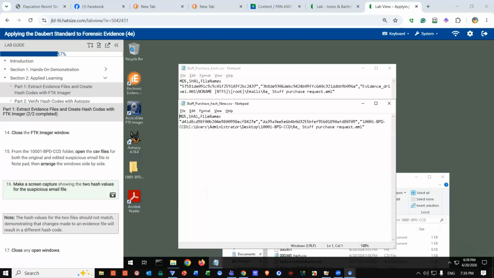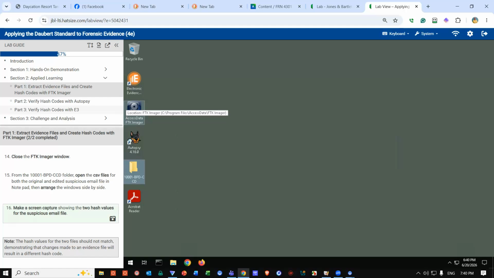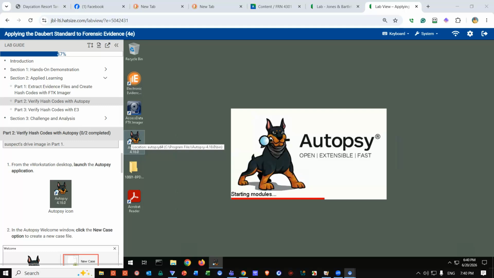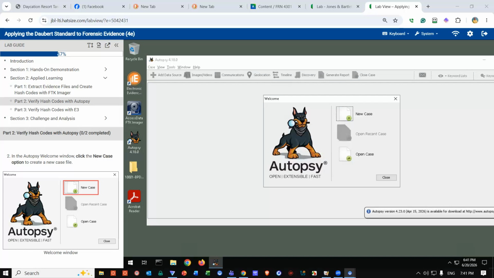Close any open windows. We're now ready for part 2 of section 2, which is verify hash codes using Autopsy. From the workstation desktop, launch the Autopsy application. This can take a while to load. It has a large number of modules that have to be imported into the application. So be patient. Once Autopsy loads up, go ahead and click on New Case.